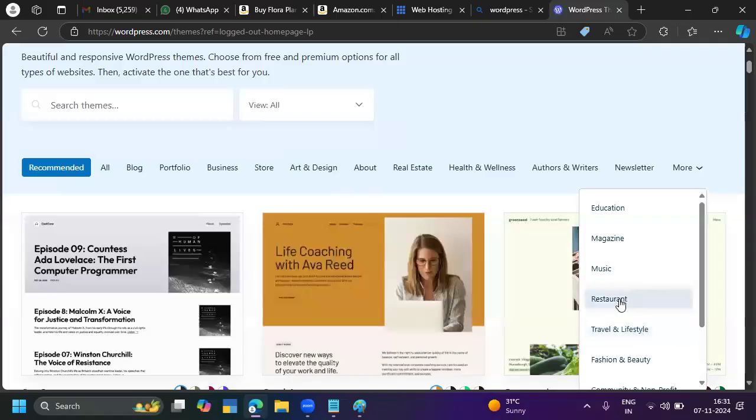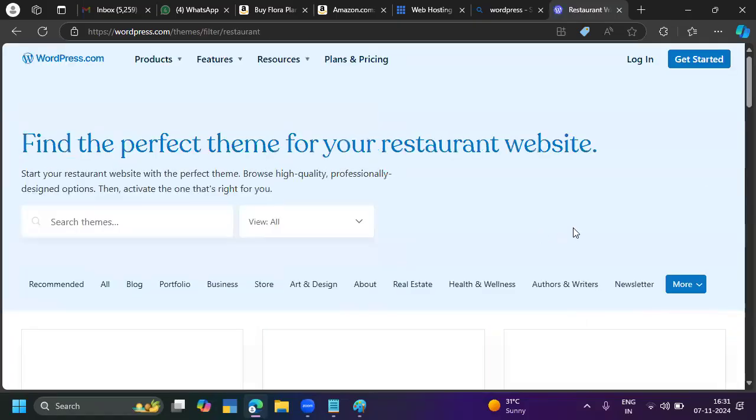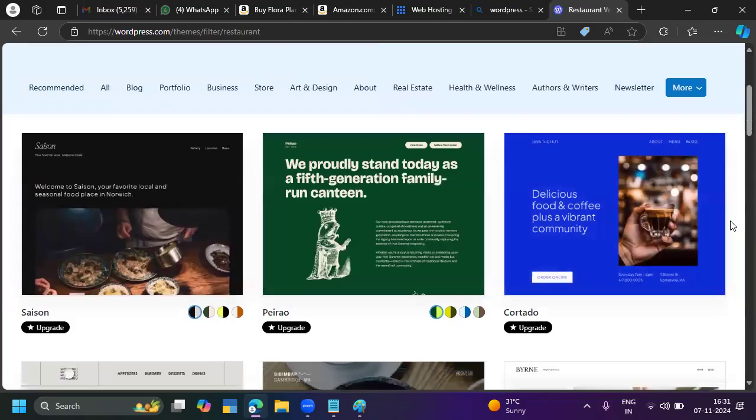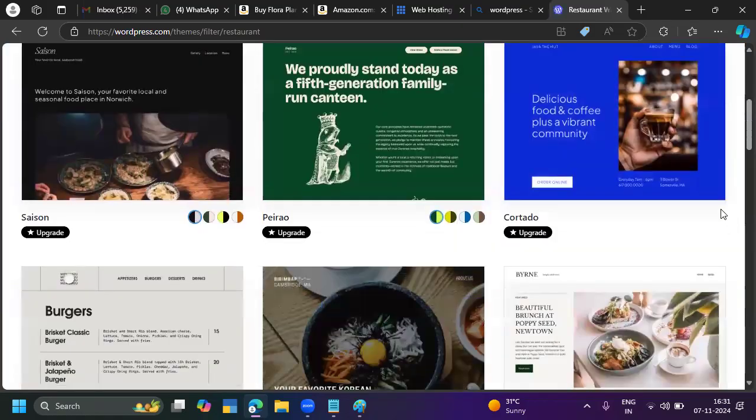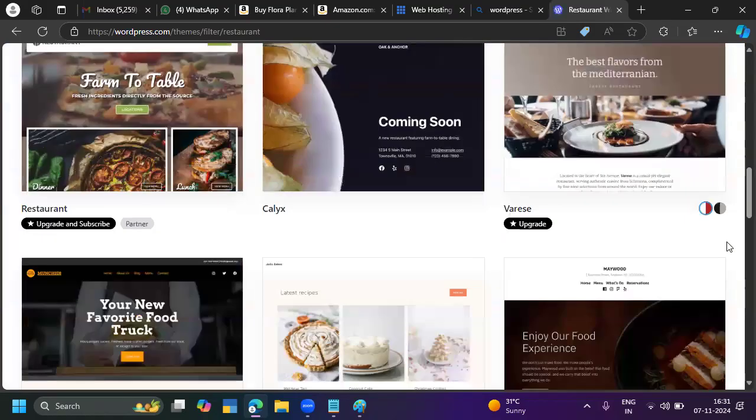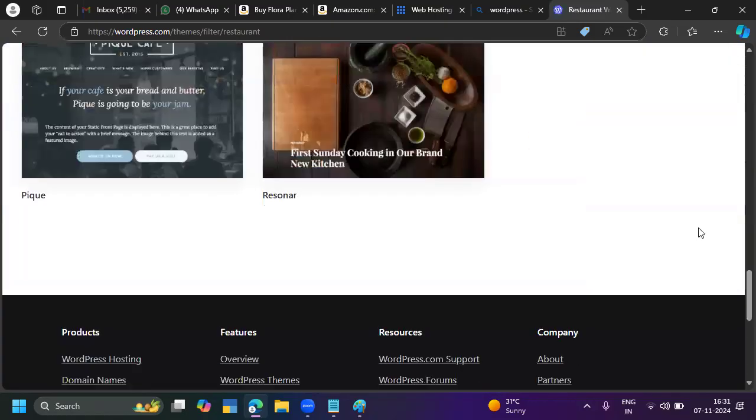Let me go with the restaurant here. If I click restaurant, restaurant-related themes are going to come here. Can you see, n number of themes are available?